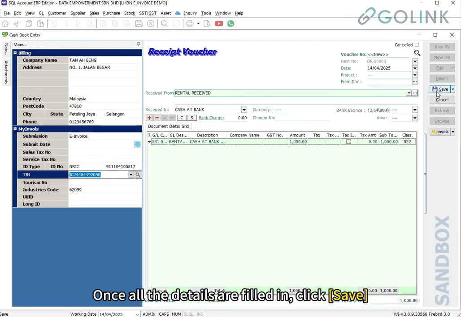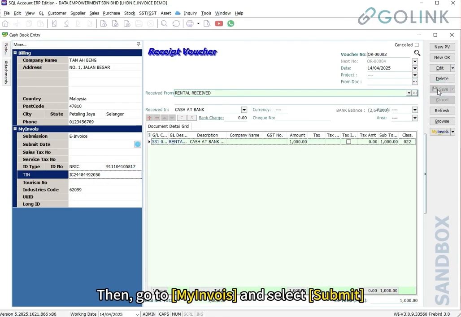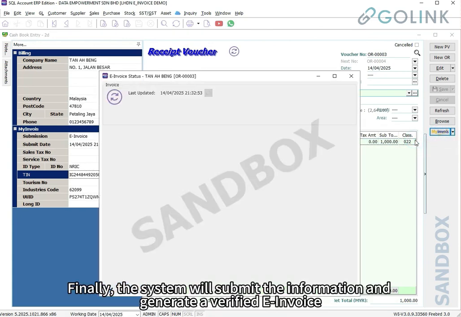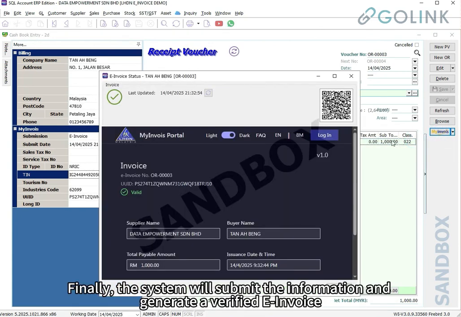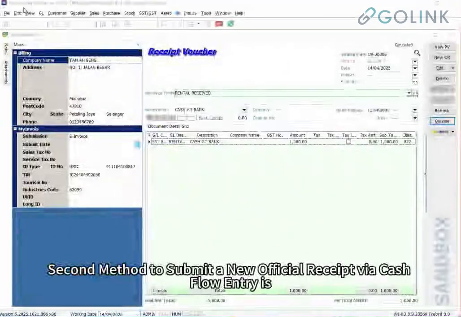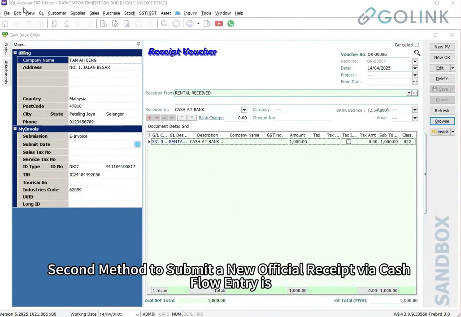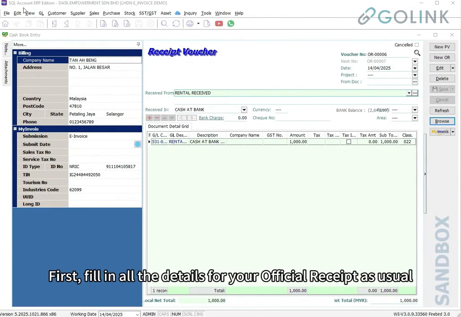Once all the details are filled in, click Save. Then, go to My Invoice and select Submit. Finally, the system will submit the information and generate a verified E-Invoice. Second method to submit a new official receipt via cash flow entry is, first, fill in all the details for your official receipt, as usual.